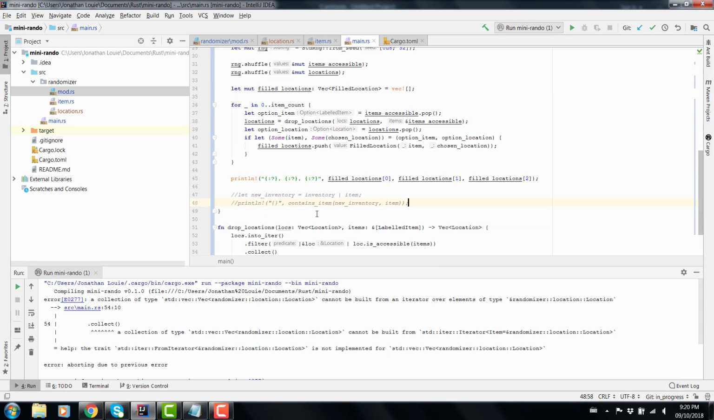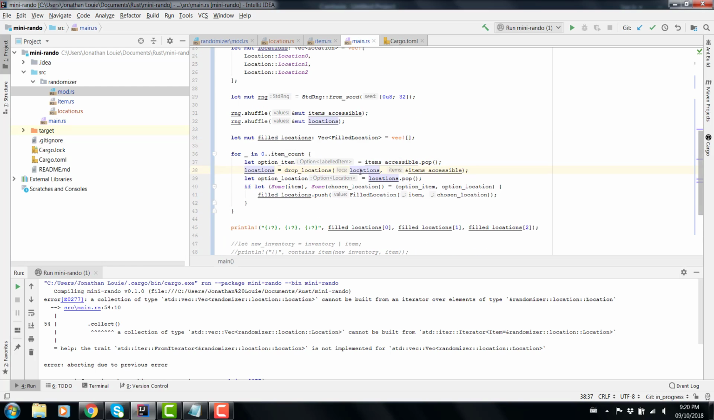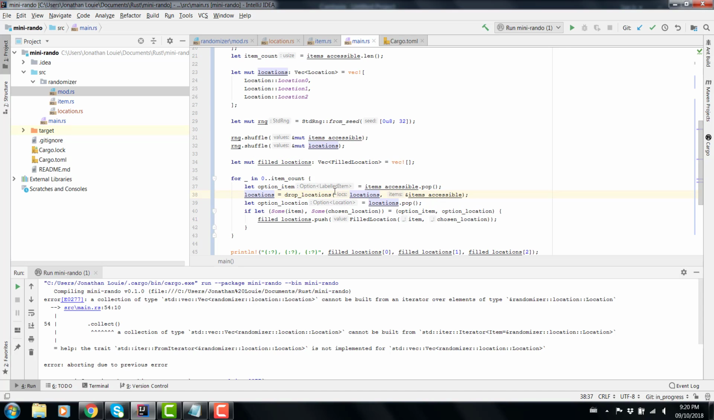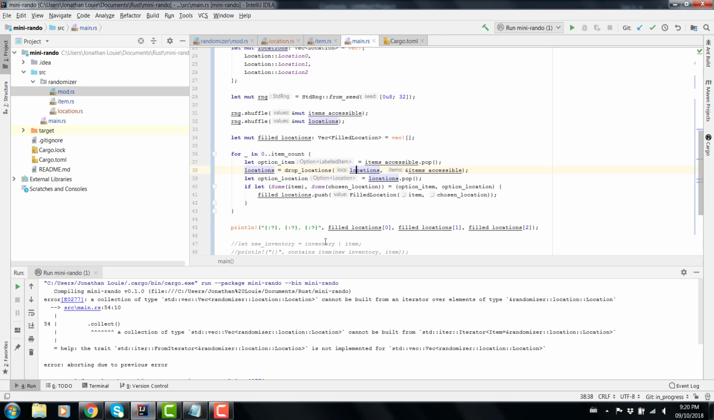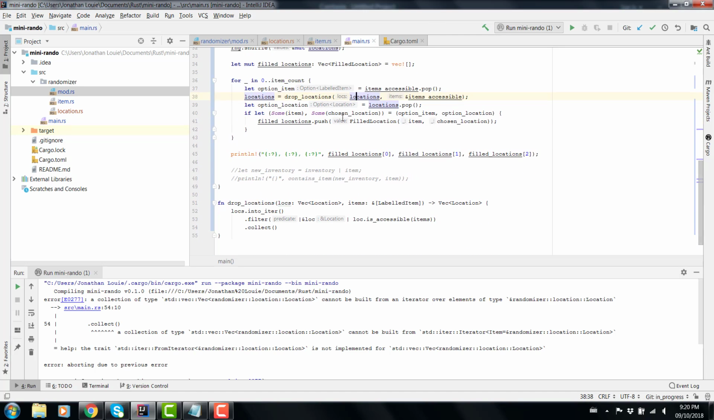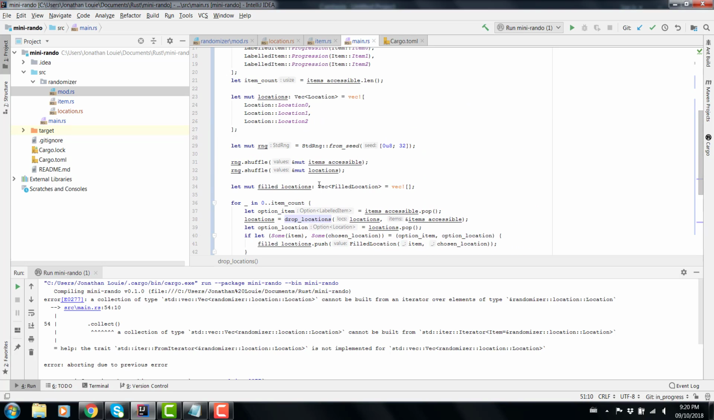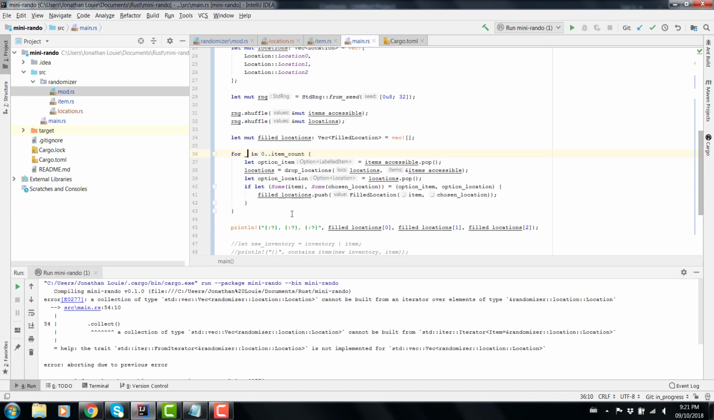I also realized that I can actually own this locations vector. Now there was a caveat to that. In order to give ownership to this drop locations, what I needed to change was this. Originally I had this range, and I was doing a dot for_each with a closure with a blank argument, which was basically this.